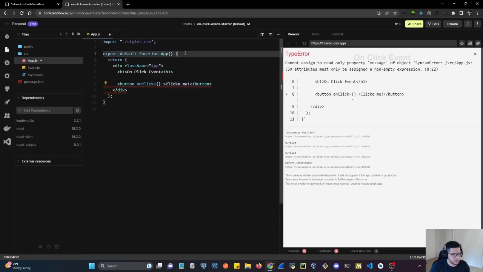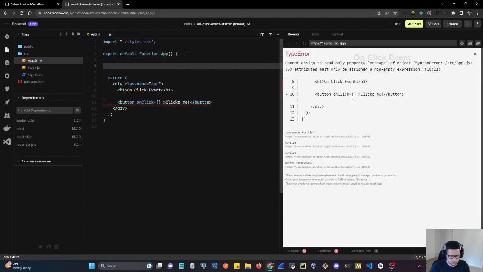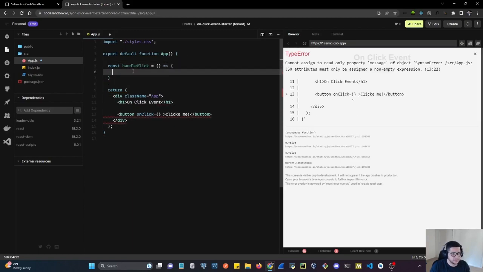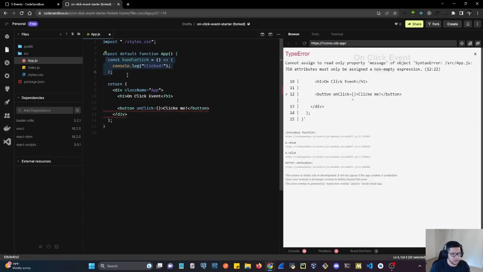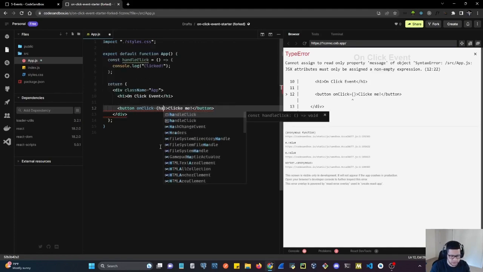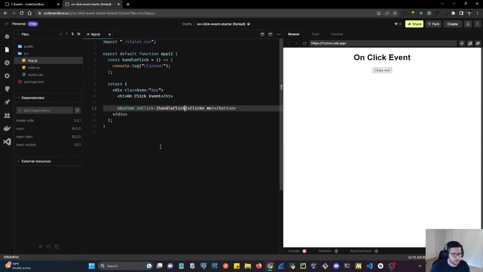Let's do a quick function here. Let's just call this one const handleClick. We like to call our functions handleClick, handleSubmit, handleThis, because these are our event handler functions. In here we can just console log for now, clicked. So now we have a handleClick function which we can attach to the onClick event. We can pass the reference here. We can just type handleClick and save.